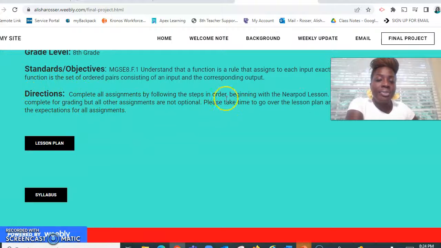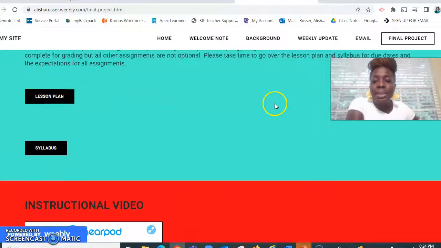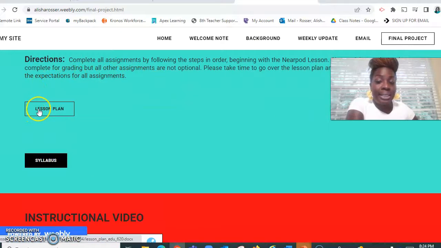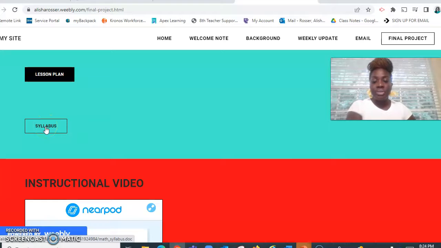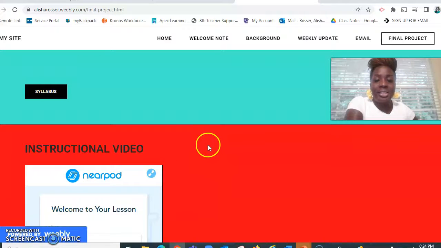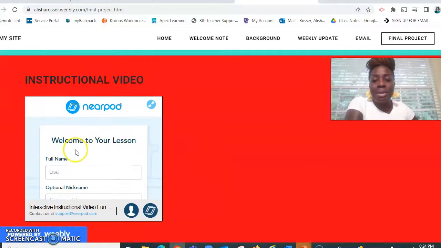The directions are here for the scholars to follow, and it tells them how to navigate through the page step by step. Right below this section, you'll find the lesson plan that I used a button for. If you click the lesson plan, it's going to download the document. Also, the syllabus will do the same thing. Inside of the syllabus, it has the due dates for the assignments that are on this page.